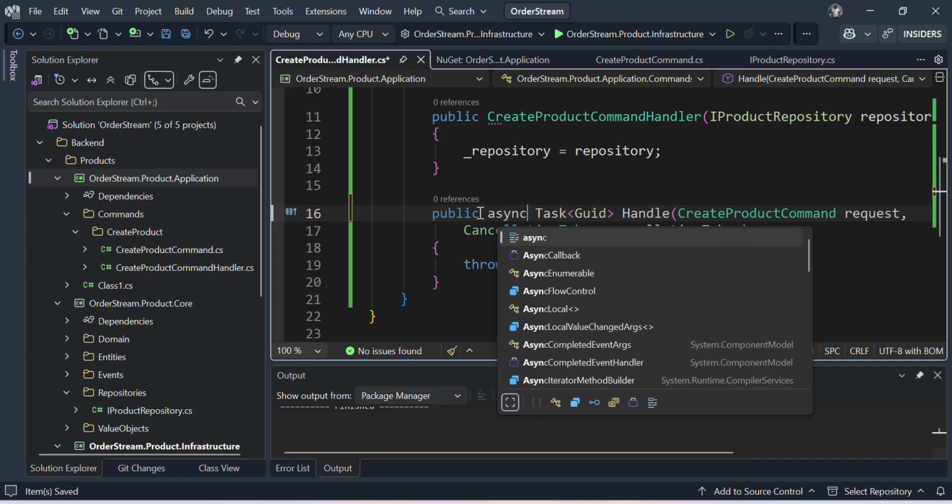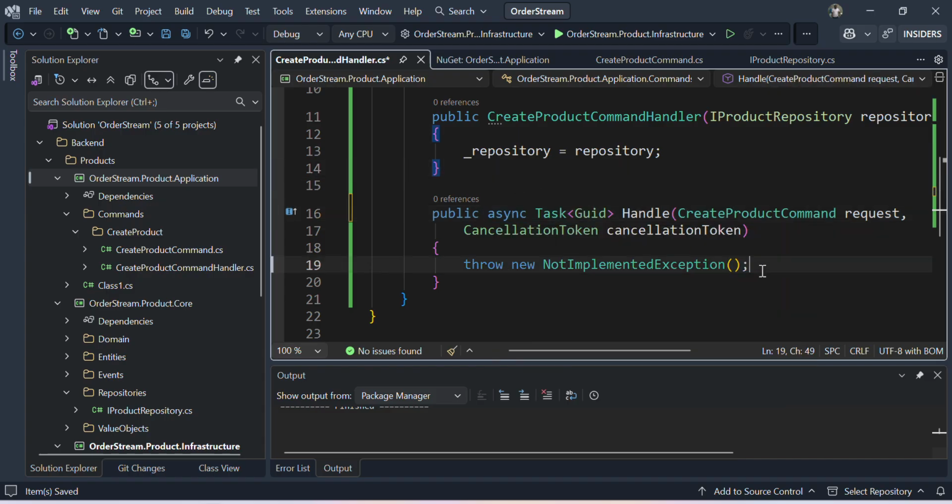How are we going to do it? We first put async here, and remove the throw new NotImplementedException. Okay. The first thing to do here is to instantiate value objects for product properties like product name and product price.